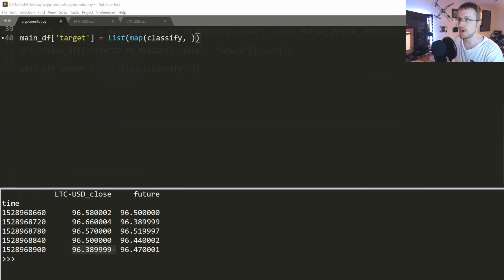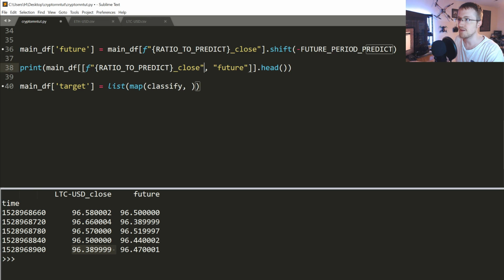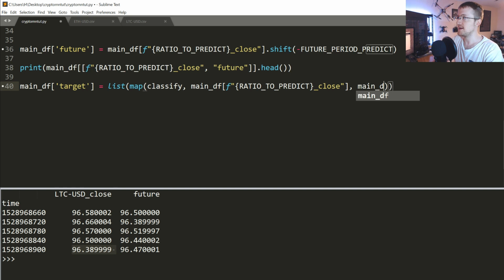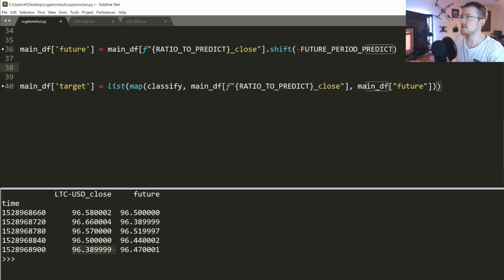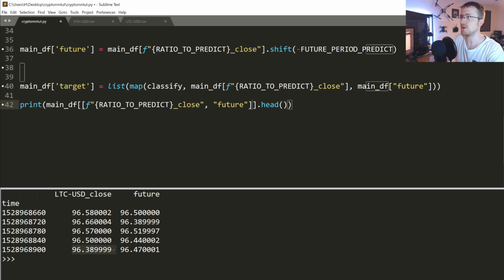So the current column is MainDF, this right here. So it should be MainDF, boom. So the close column, and then we want the future column. So MainDF future. And then I'm going to cut this here, paste, and let's see if we can get away with target. And then again, we're just trying to see, does it work as we expected? So here, we can see here's the current price, here's the price in 3 periods in the future. That's less than the current price, therefore the target is 0. Good.